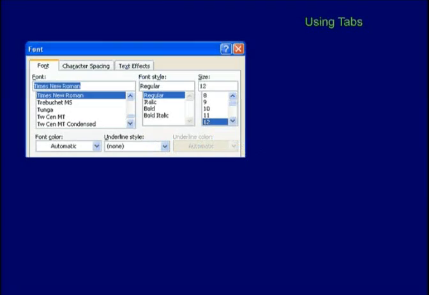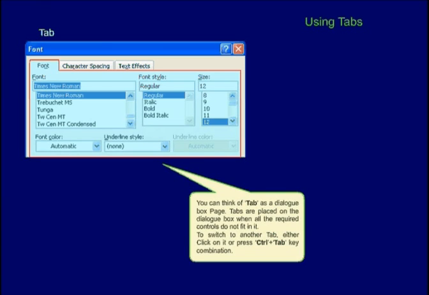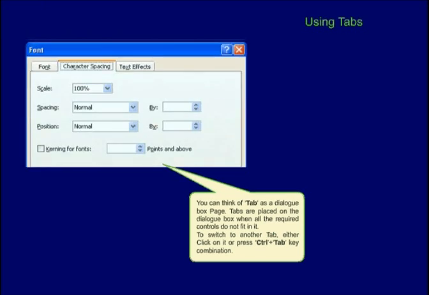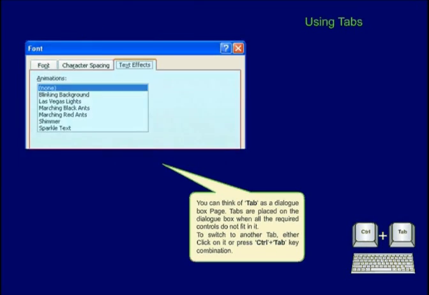Just as a multiple-page telephone directory is divided into different alphabets, a dialog box is divided into different tabs. You can think of a tab as a dialog box page. Tabs are placed on the dialog box when all the required controls do not fit in it. When you choose the Character Spacing tab on our sample, the controls associated with it are displayed on the Font dialog box. To switch to another tab, either click on it or press Ctrl plus Tab in any combination.